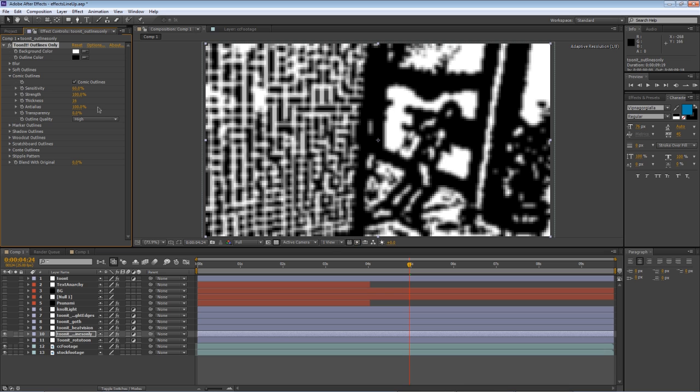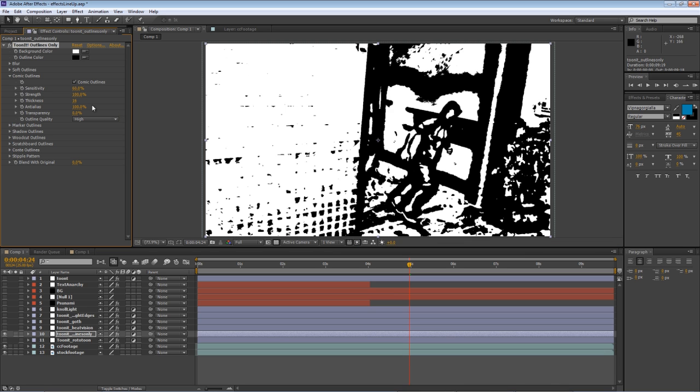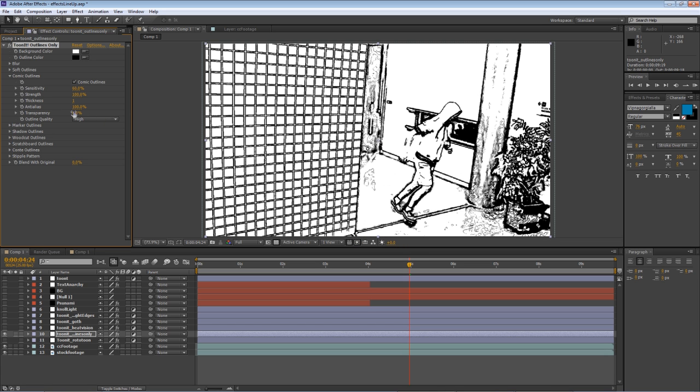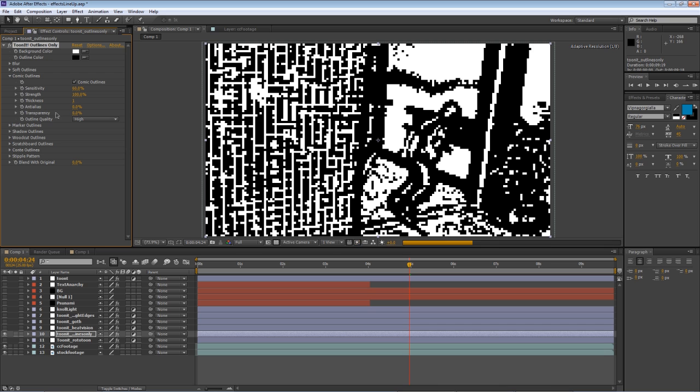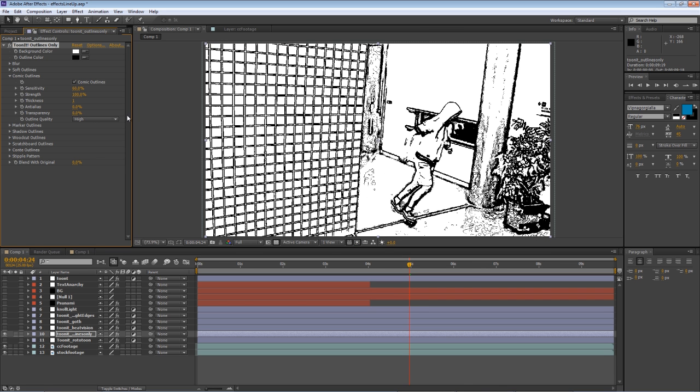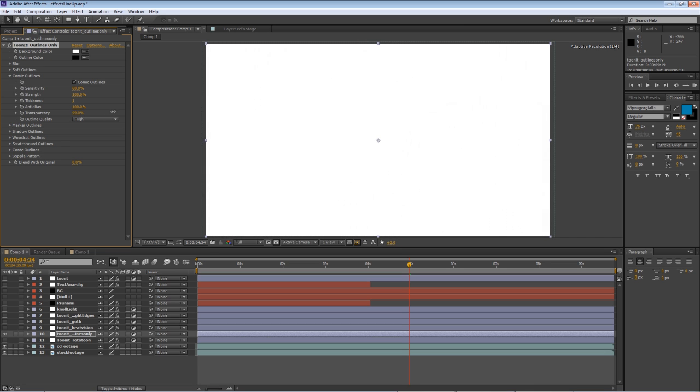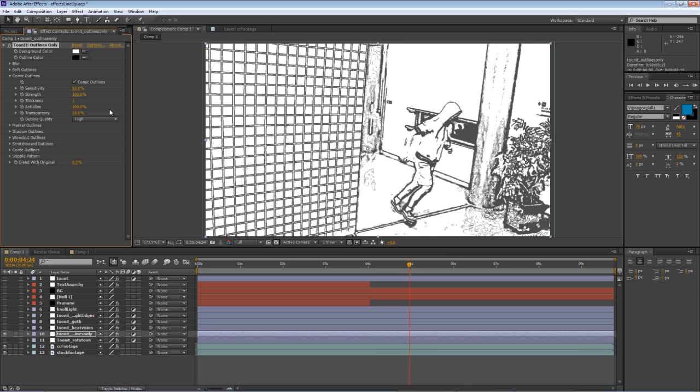Put the thickness up, and you get nice thick white lines. Or you can put the thickness down, and you get a sharp point, like a sharp edge. You can turn the alias down, and you get less of a smooth effect than if you turn the alias up. Put the transparency up, and you get some of that original footage underneath. You can change the quality to high or fast, depending on what your system can handle. And yeah, overall it's a pretty good effect.